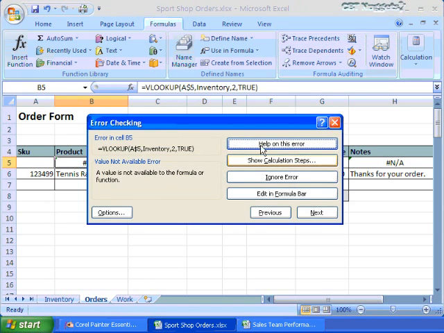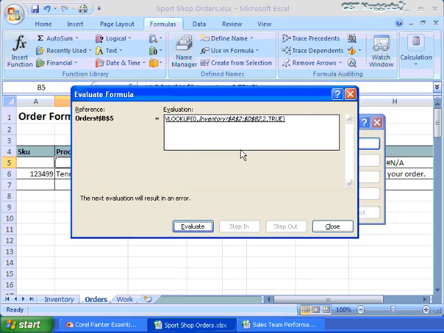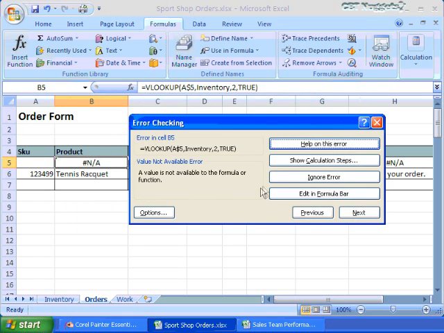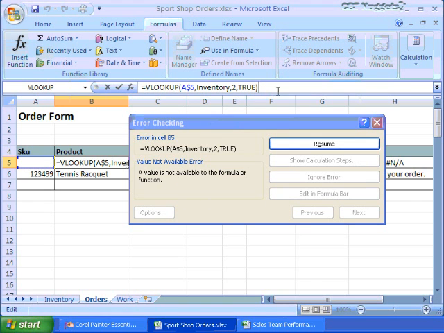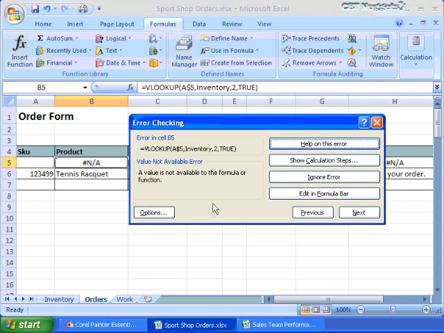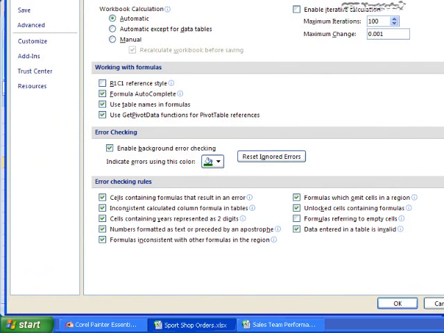Let's try this error checking again. All right, we've got an error with our VLOOKUP. Do I want help on this error? Do I want to show the calculation steps like we just did? Do I want to ignore the error, or do I want to edit in the formula bar? Do I want to resume?